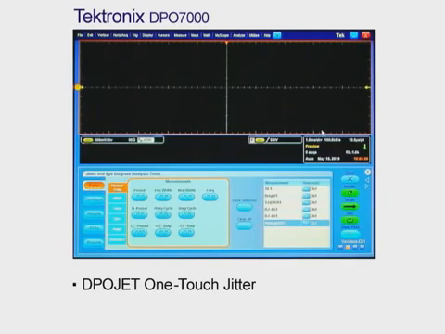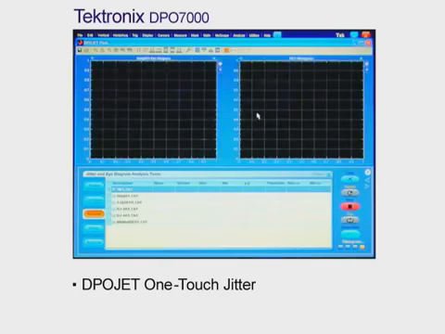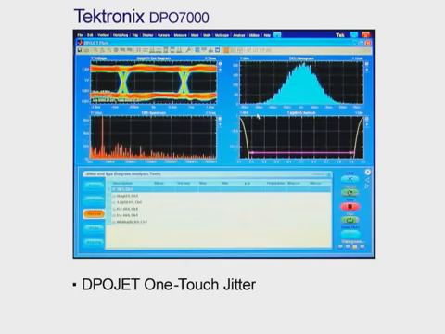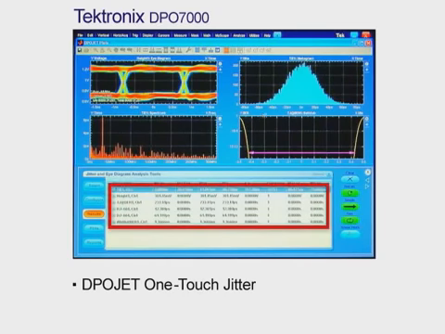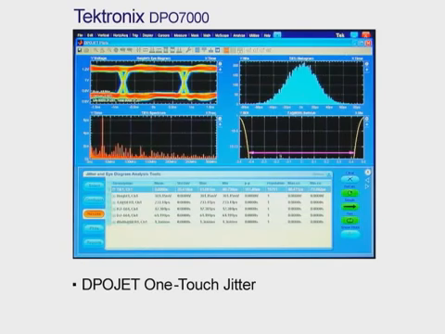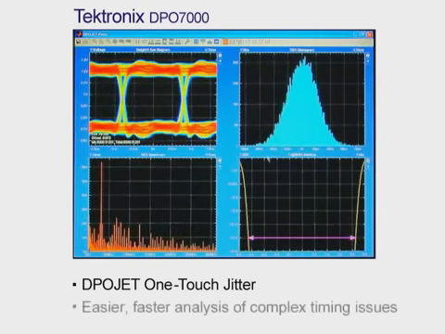With a simple menu selection, we can get a complete 4-plot view of the eye pattern, histogram, frequency plots, and bathtub curve of the 622 megabit per second signal. We can also dig even deeper if we want, using the additional measurement analysis data shown here. With the Tektronix one-touch jitter capability, performing complex timing analysis is easier and faster than ever.